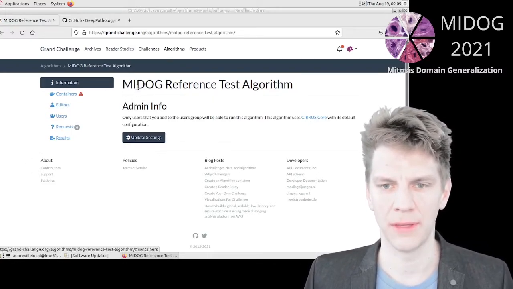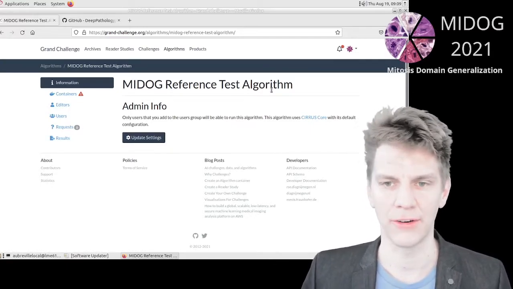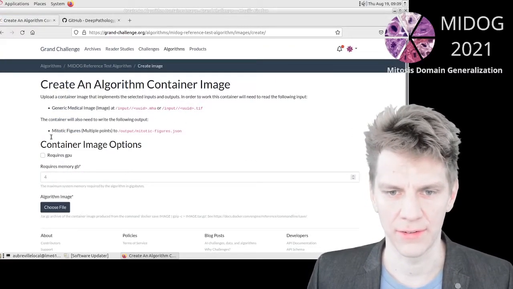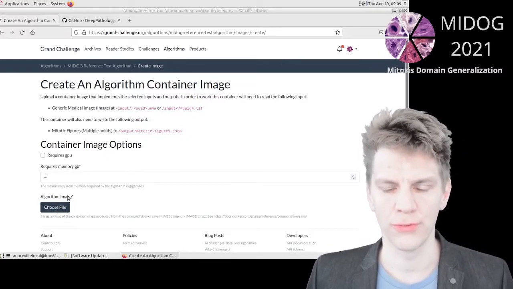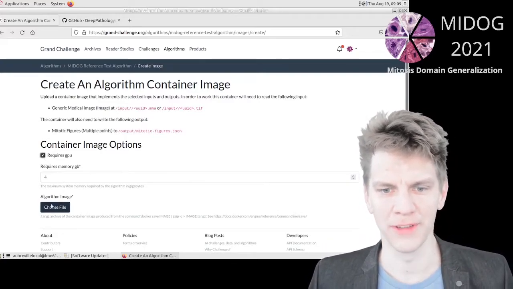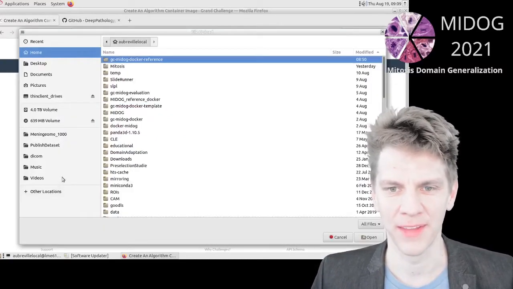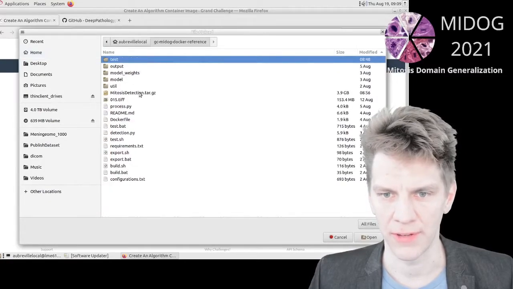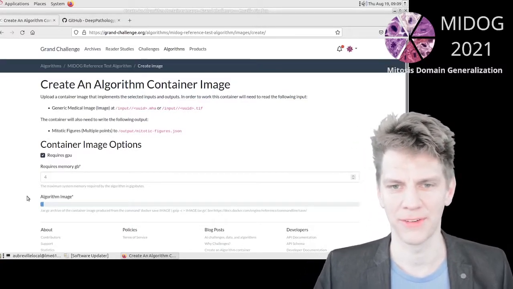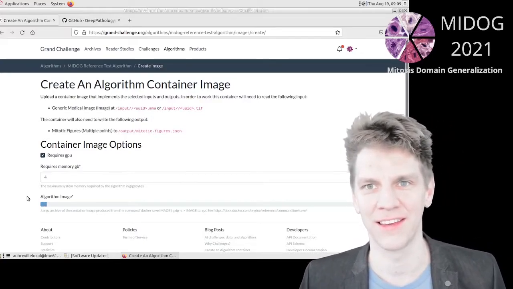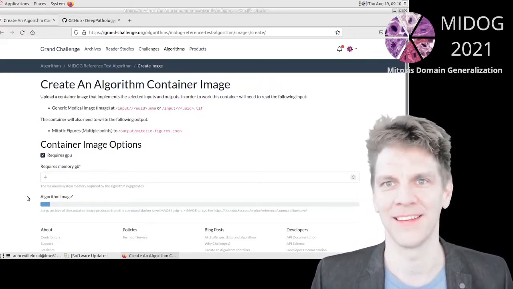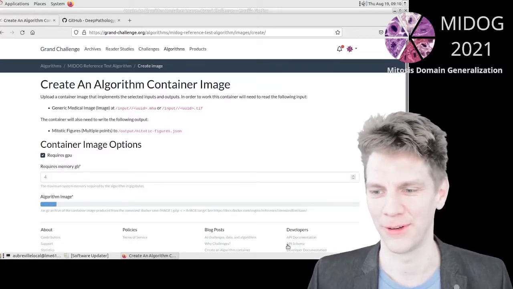So here I have now the MIDOG reference test algorithm, and then I need to provide a container for that algorithm. So I can do that by uploading the container that I created. For that, I need to choose the algorithm image, which will be the docker.tar.gz file. I need to select requires GPU, because it of course requires a GPU to be run. And then I upload the reference container, which is this one here. Okay, as you can see, this one is quite big. It takes a little while to be uploaded, even on the very fast internet connection that FAU provides in this case. So let's wait a little while and hit the forward button, because of course I don't want to have you waiting for this long.